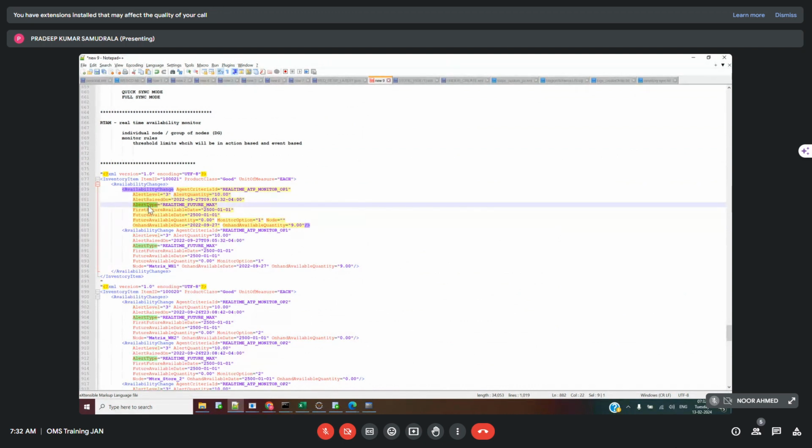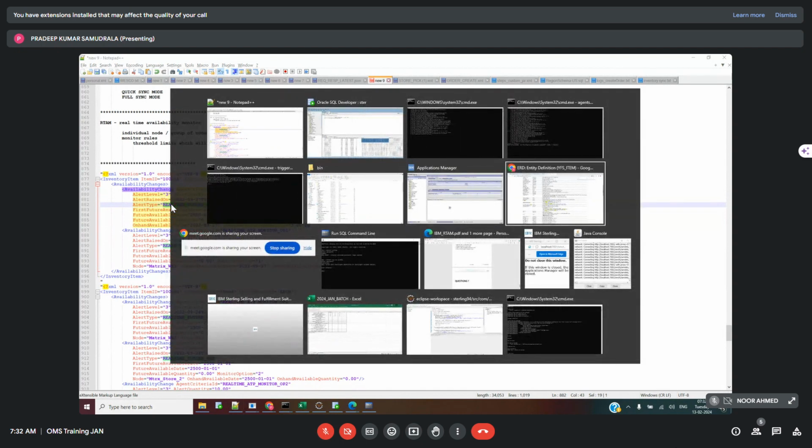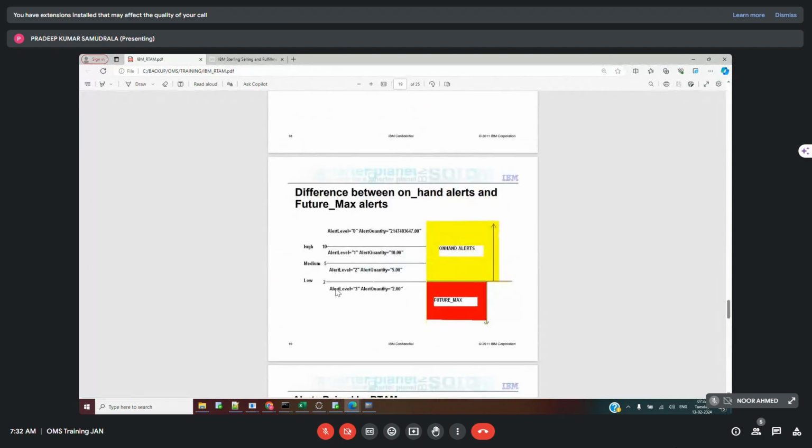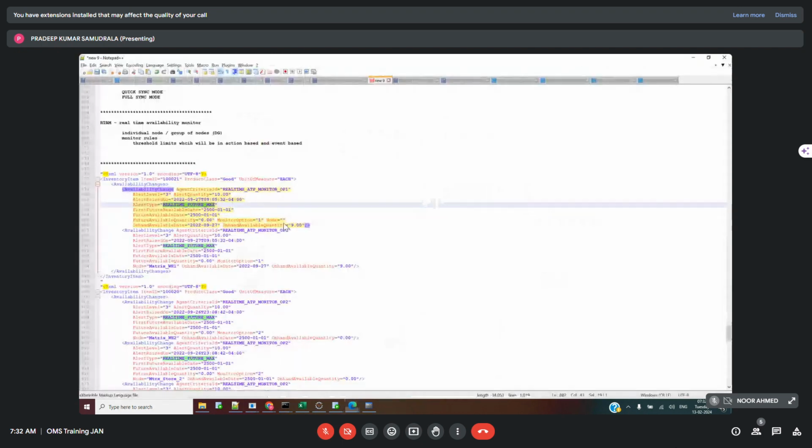level 3 you will have alert type as real time future max, right. If the alert level is 3 it is real time future max, and you can see the on hand availability quantity, it is 9. Okay, so this is for that particular item.